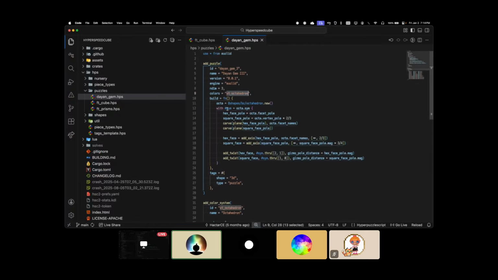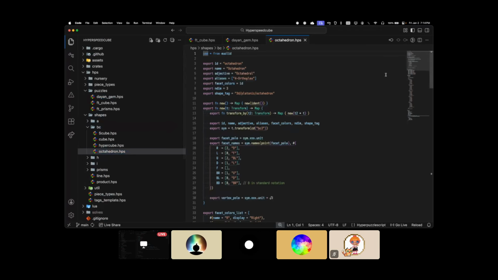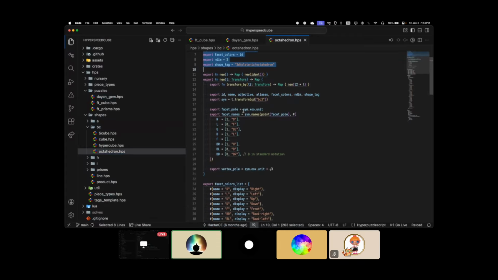So vertex turning octahedron colors. So we define an octahedron, which this octahedron is defined in shapes. BC because it has BC3 symmetry. That's the Coxeter group. Okay, so here's the octahedron file, which has a whole lot of metadata, and XOO is the notation. So this is getting real deep into the weeds. Basically, we can get the symmetry of an octahedron, which is also the symmetry of a cube, and optionally transform it, but we're not doing that. And this is a notation.